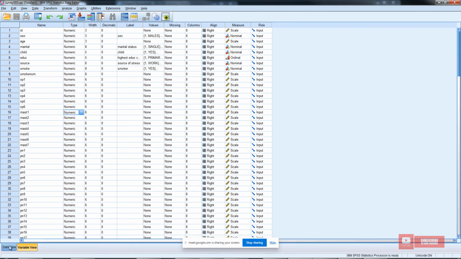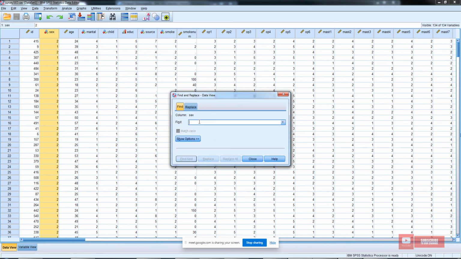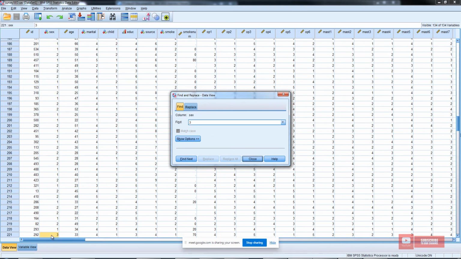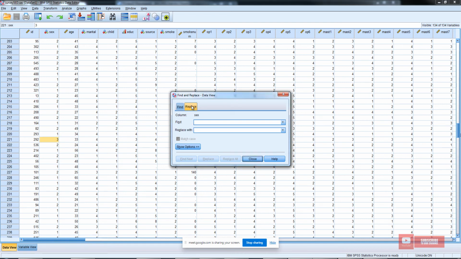So you go back to the data view and click on find here. Here, search for 3. Find next. So it will search for 3. This is the missing data. This is the misclassified data, right? The function is the same as Excel. So just press replace, find 3, replace with 2. Replace all. So we're going to replace with 2.